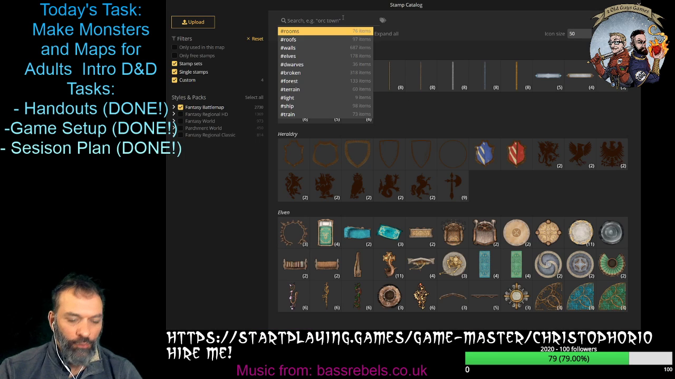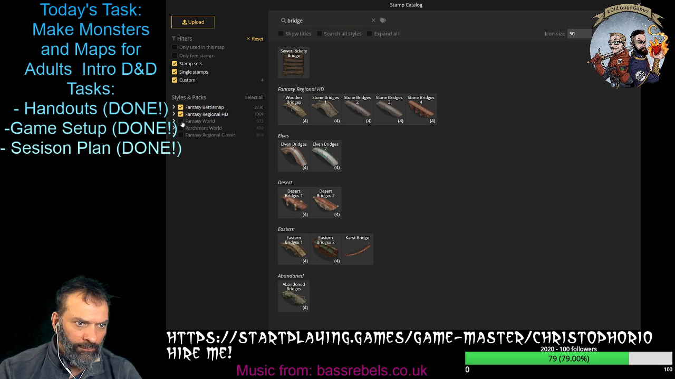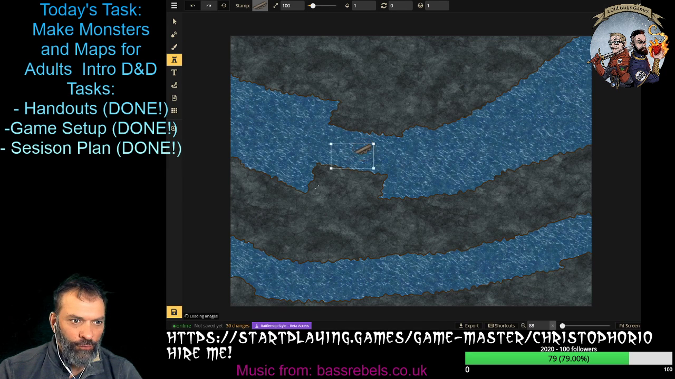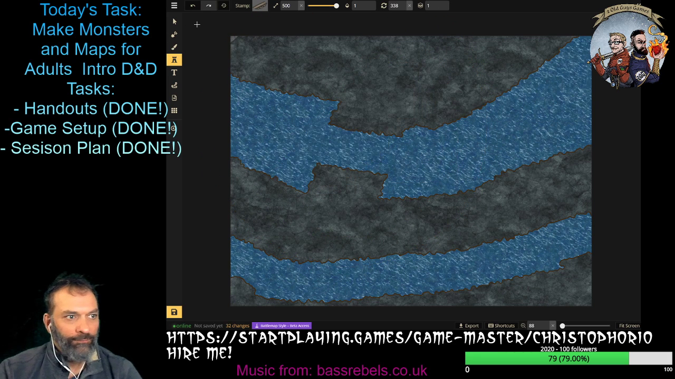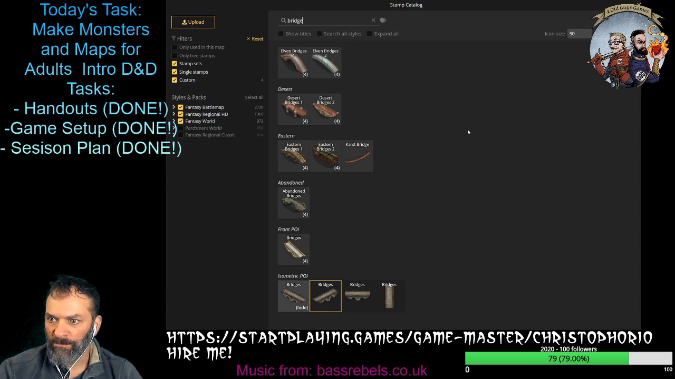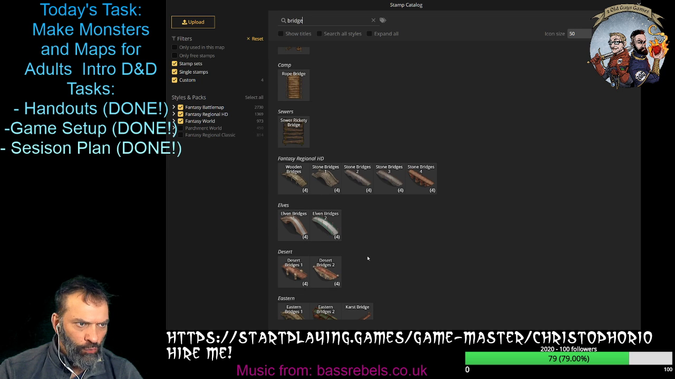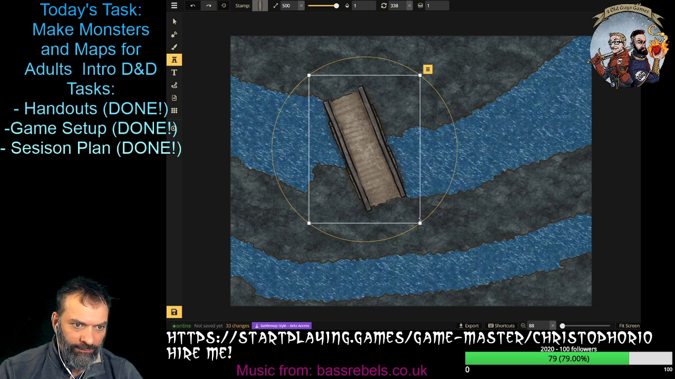We're gonna put a bridge. We're gonna put a big old bridge there, and this is gonna be like a bridge battle map of some sort. Make it like a really big bridge. Oh, that's a huge bridge. Now it is. That's not gonna work. I don't want a rope bridge. I want a stone bridge. We need stone bridges. Yes, I like this.